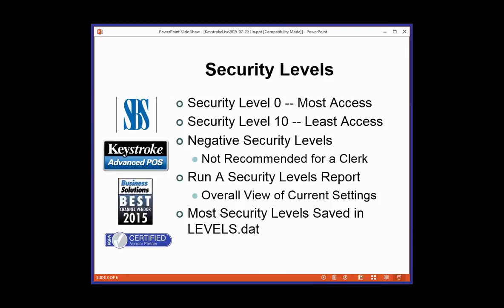Security levels give you a lot of control over what your various employees can or cannot do in Keystroke. Some of the basics: a security level of 0 allows someone the most access, so that's for owners, managers, those types of people. It can go all the way down to a level 10, which is the least access, the least they can do in the program. So it's important to remember that.